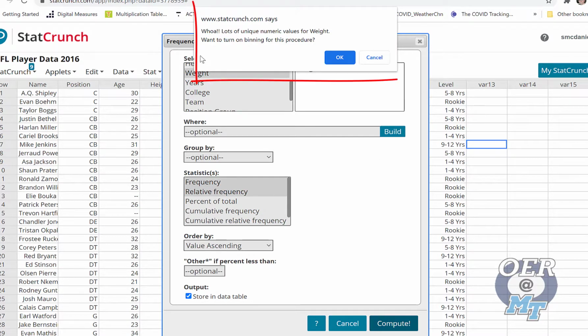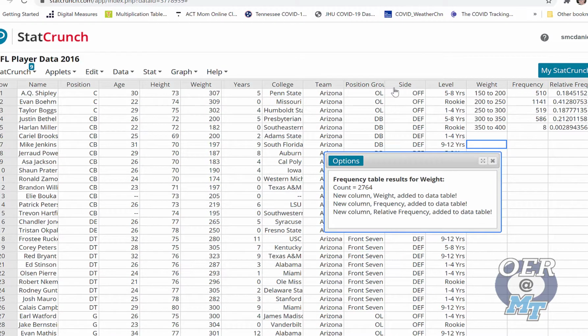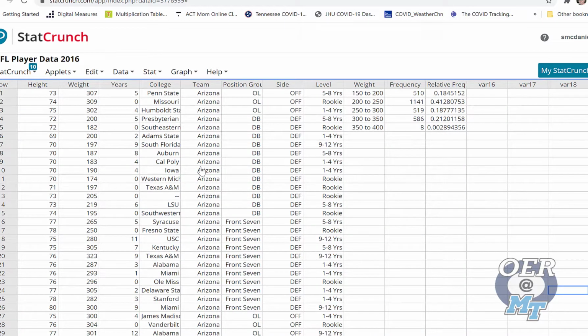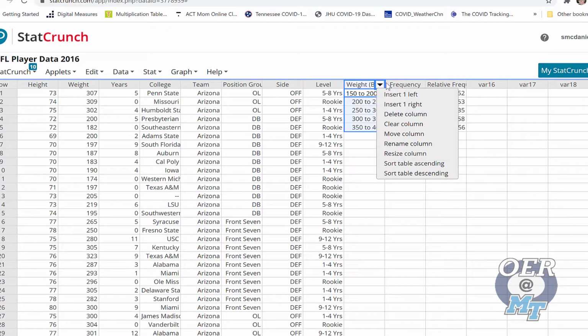Now notice here it says, whoa, lots of unique numerical values for weight. Want to turn on binning for this procedure? We do. So press OK. And there we go. So I do have two columns labeled weight now, so let me just go in here and change this to weight and put this as the bin, just so we can recognize that in my list.